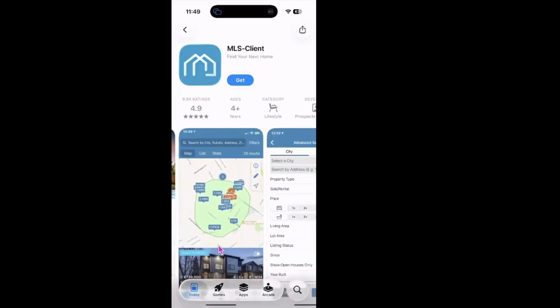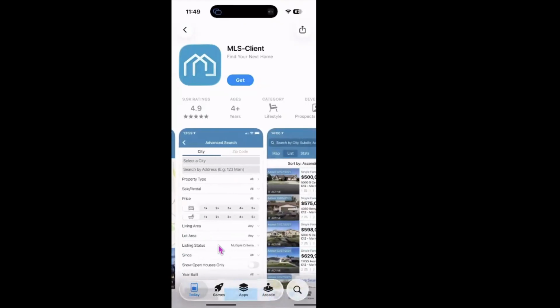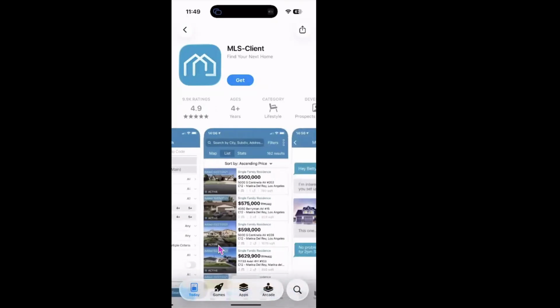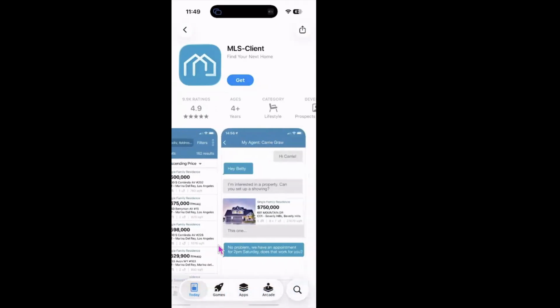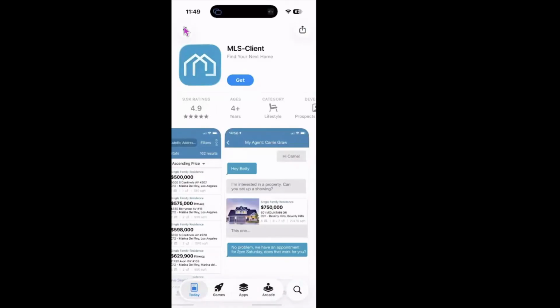This is their search, so they can draw and they can filter. Here are some of the filter options. They can search by city, by zip code, bedrooms, baths, if they're renting. This is a preview of all of the listings, and they can chat with you. So excellent option for our customer.